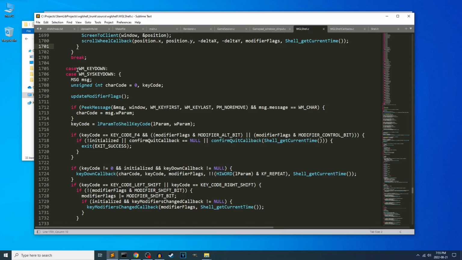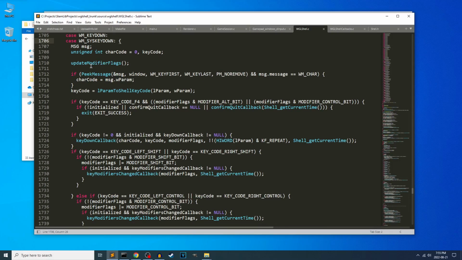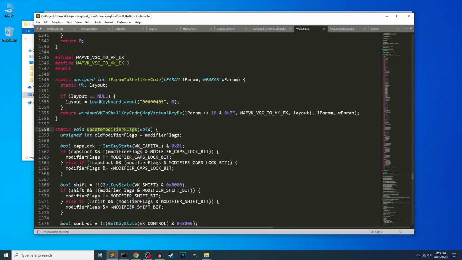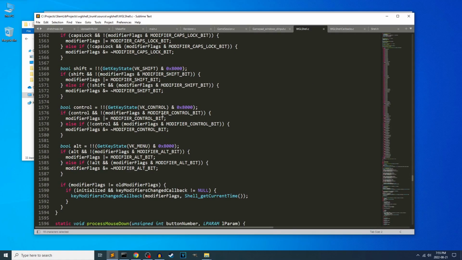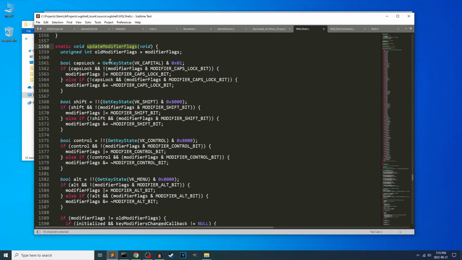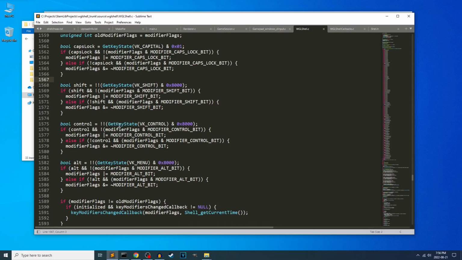Key down and sys key down, two different messages depending on which key was pressed. This one's very important. Update modifier flags. Why do I call that? Interesting. So when a key goes down, I poll the system for whether caps lock or shift or control or Windows key is down. What is this code? Okay, this is weird looking. Anyway, and set my own record of what the modifier flags are to my own constants here. This looks messy, but that's apparently what I had to do for some reason.